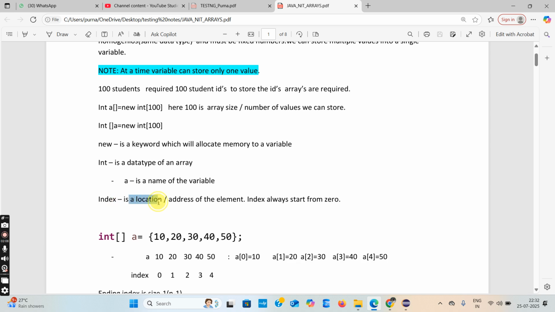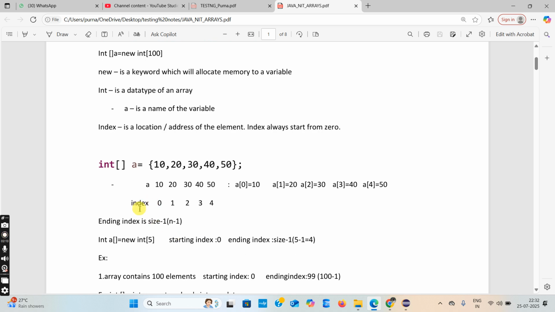Index means it is a location. Index is the location, the address of the element. So index always starts from what? Zero. See here, this is an example. The indexes are 0, 1, 2, 3, 4. Index 0 contains what? The a of 0 value is 10.